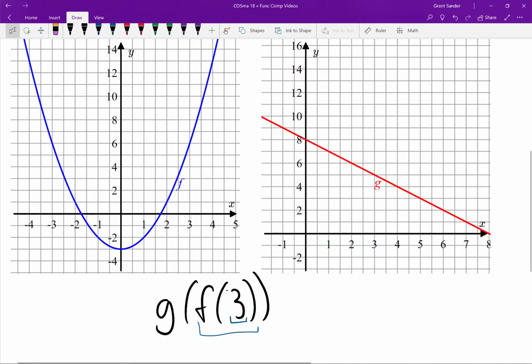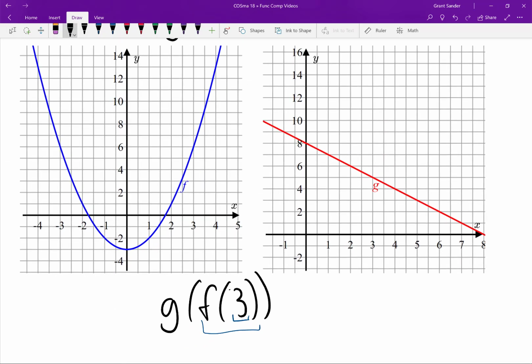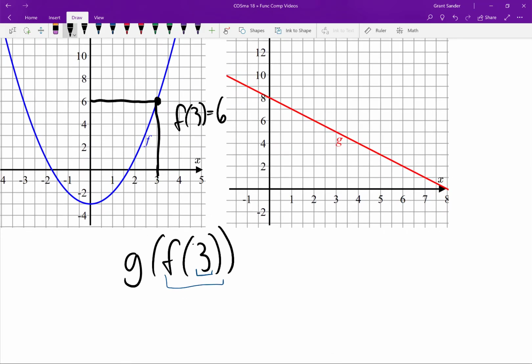So we're looking at an input of 3 into this function f. We look up to the graph. See, we have the point there. The corresponding output value is 6, and therefore f of 3 is equal to 6. And hence, g of f of 3 is really equal to g of 6. So we know how to evaluate g of 6.